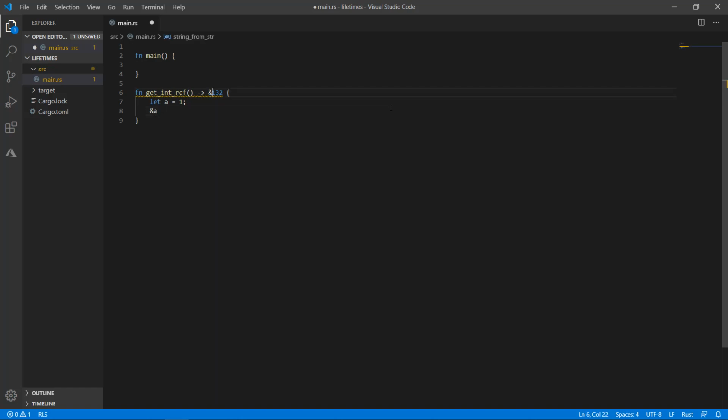Let's get back to our error. Just so you know, I'm using an i32 for demonstration purposes. I could have used any data type, such as a string, vector, struct, enum, whatever. It doesn't matter. The issue comes back to how long a reference can be expected to live, regardless of the memory type or if the memory is on the stack or the heap.